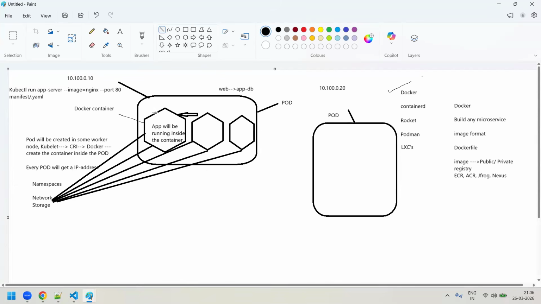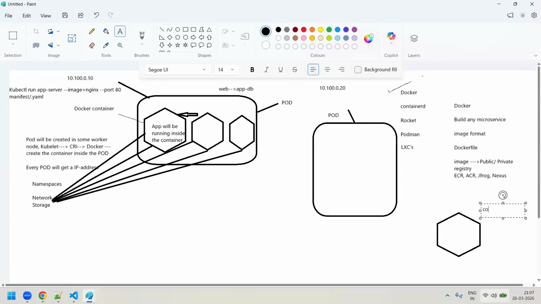Now the question comes, Rajesh: does the pod get an IP address or does the container get an IP address? We know that in the Docker world, when you learn about Docker, as we did in our last series, whenever a container is created in Docker, the container gets an IP address. You remember that, right? Whereas in Kubernetes, containers do not get an IP address. Instead, a pod gets an IP address. So is this IP address used by all three containers inside the pod?